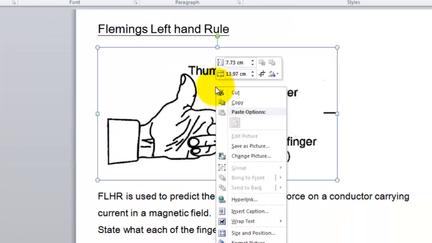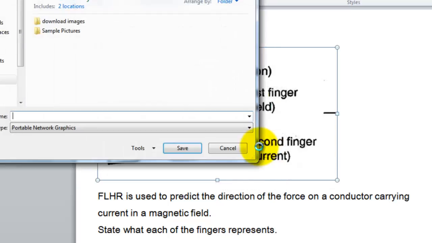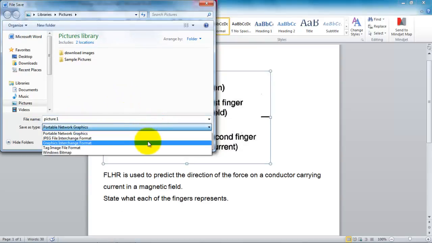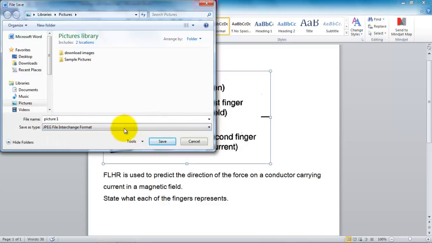We are going to right click. We get this drop down menu, save as a picture. We click that, and then we are prompted to enter a name for our picture. Let's call it picture 1. We will save it as a JPEG, and now we want to decide where to save it.